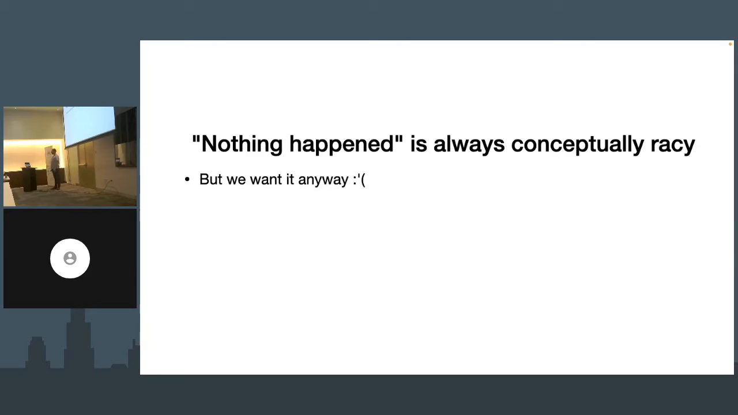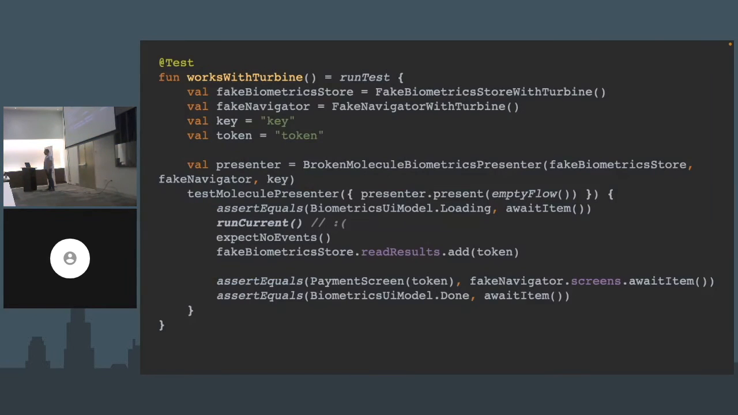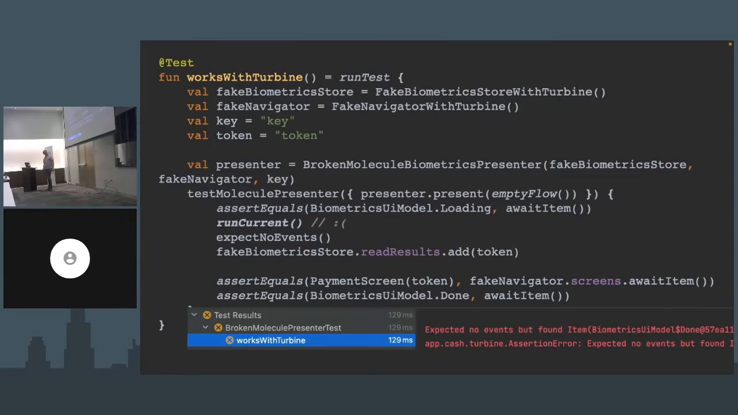So this does unfortunately kind of require that we use something like runCurrent or yield or something like that to, again, take that coroutine dispatcher and see if something happens in response to our event. Even then, it's not going to be a perfect, flawless solution, but it'll probably be good enough for our work. So we add our runCurrent and a little comment with a frowny face, because I hate runCurrent. We do get a failing test, so that's okay.